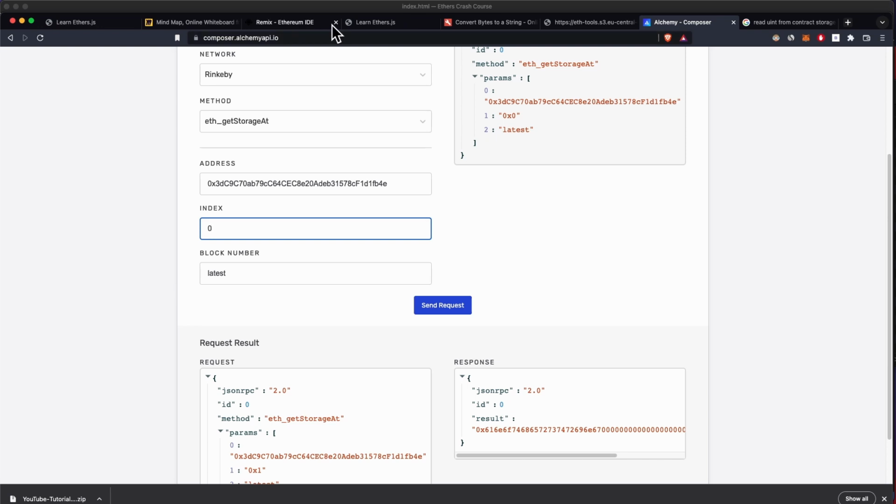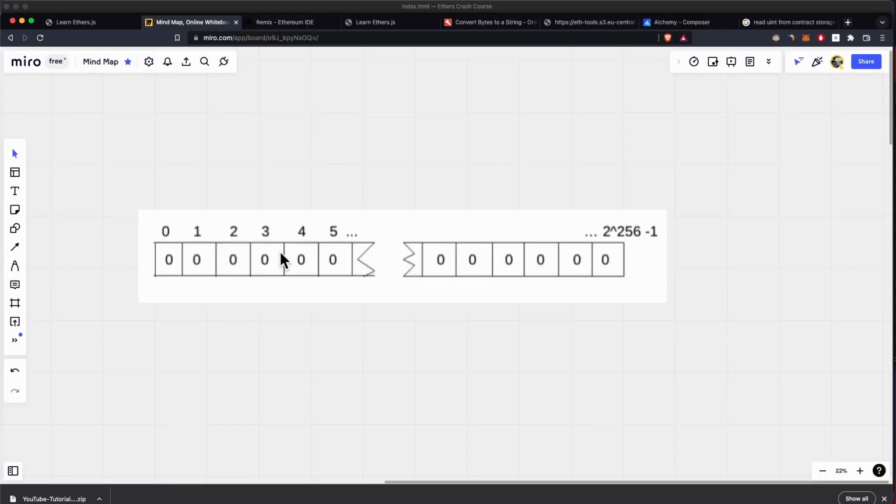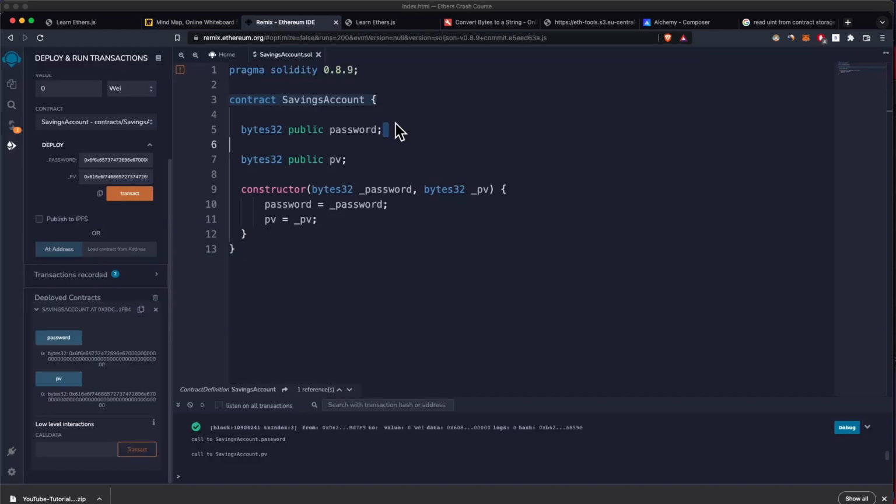I forgot to mention this, but the contract storage is a very long array of 2 to the power of 256 slots, so you can store a lot of data inside smart contracts. These are all memory slots supporting 32 bytes of data. Inside my contract, in the first slot, I'm storing this password variable, and in the second slot I'm storing another, which you can query if you select index 1 here.